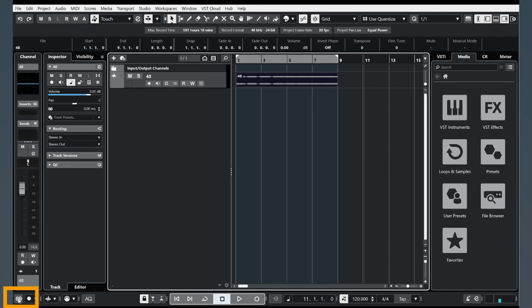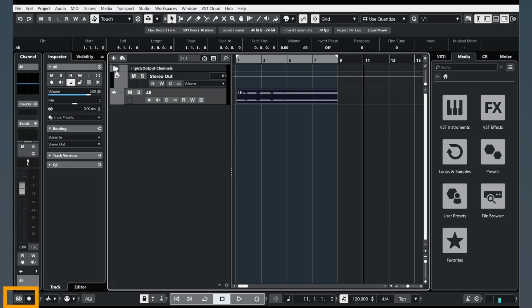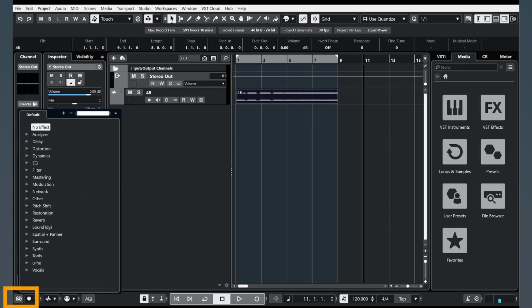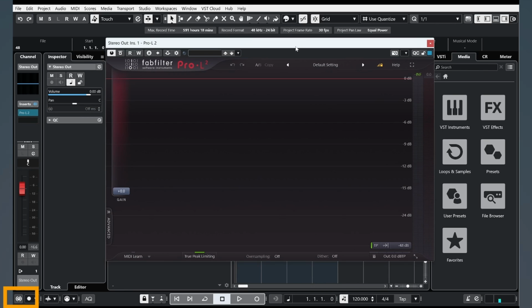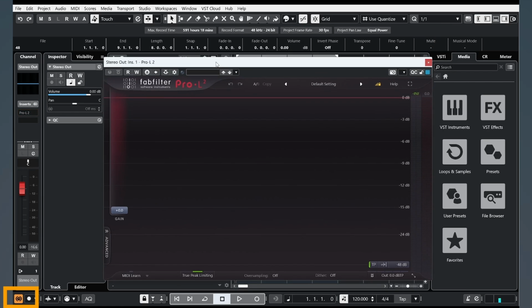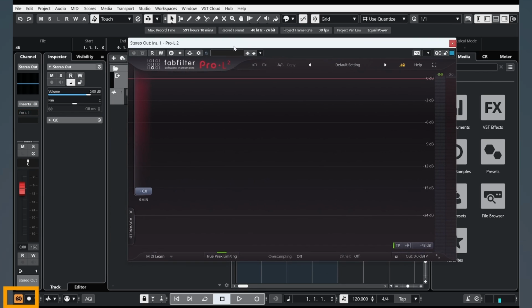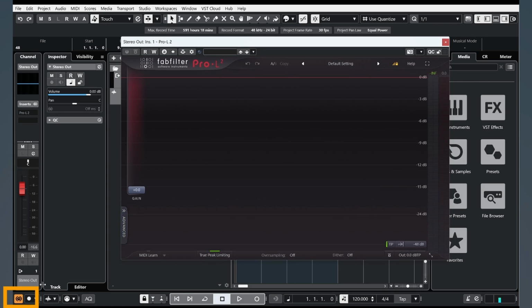And two words about the delay compensation button. For example, if we have some limiter on our master channel, then when you play a MIDI keyboard, it's very uncomfortable because you have a lot of time delay. And if you click on this delay compensation button, Cubase automatically deactivates all plugins and you have a very small delay. And you can play on your MIDI keyboard with a small delay. And if you click this button again, Cubase turns on all our plugins.